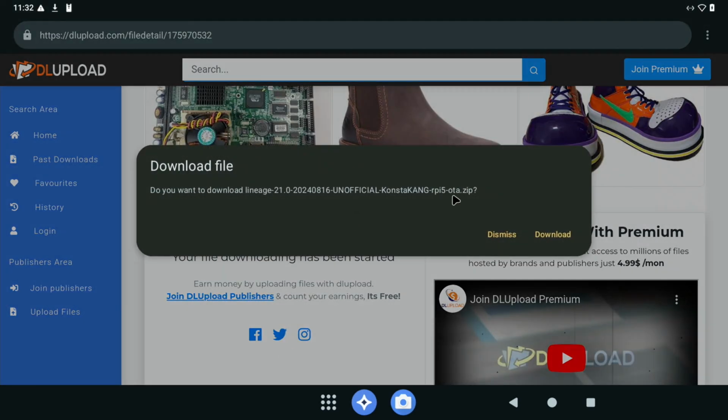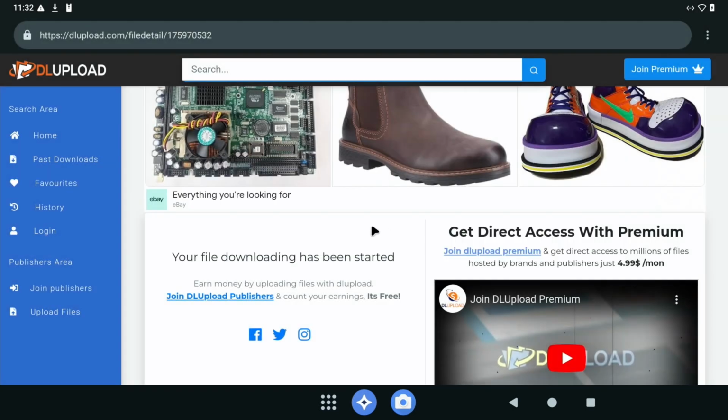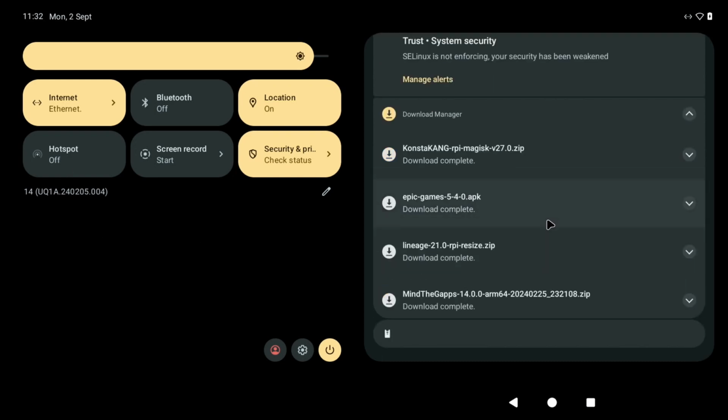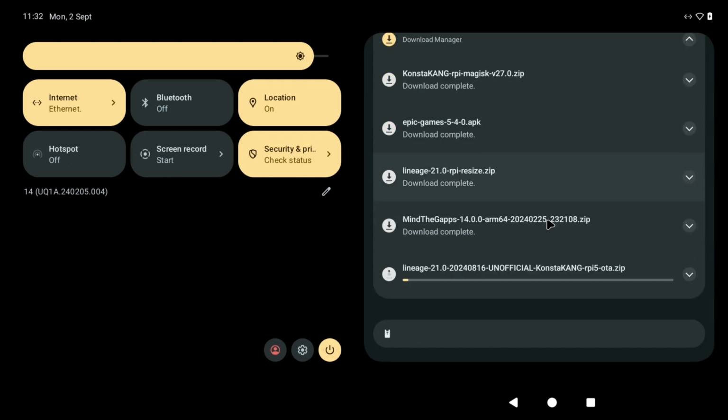Right, so start download. So this is the OTA version, download. And that will just download into the downloads folder by default. If I drag down from the top left, so left click and drag down, you can see download manager. And if I open that up, we can see it's downloading here.